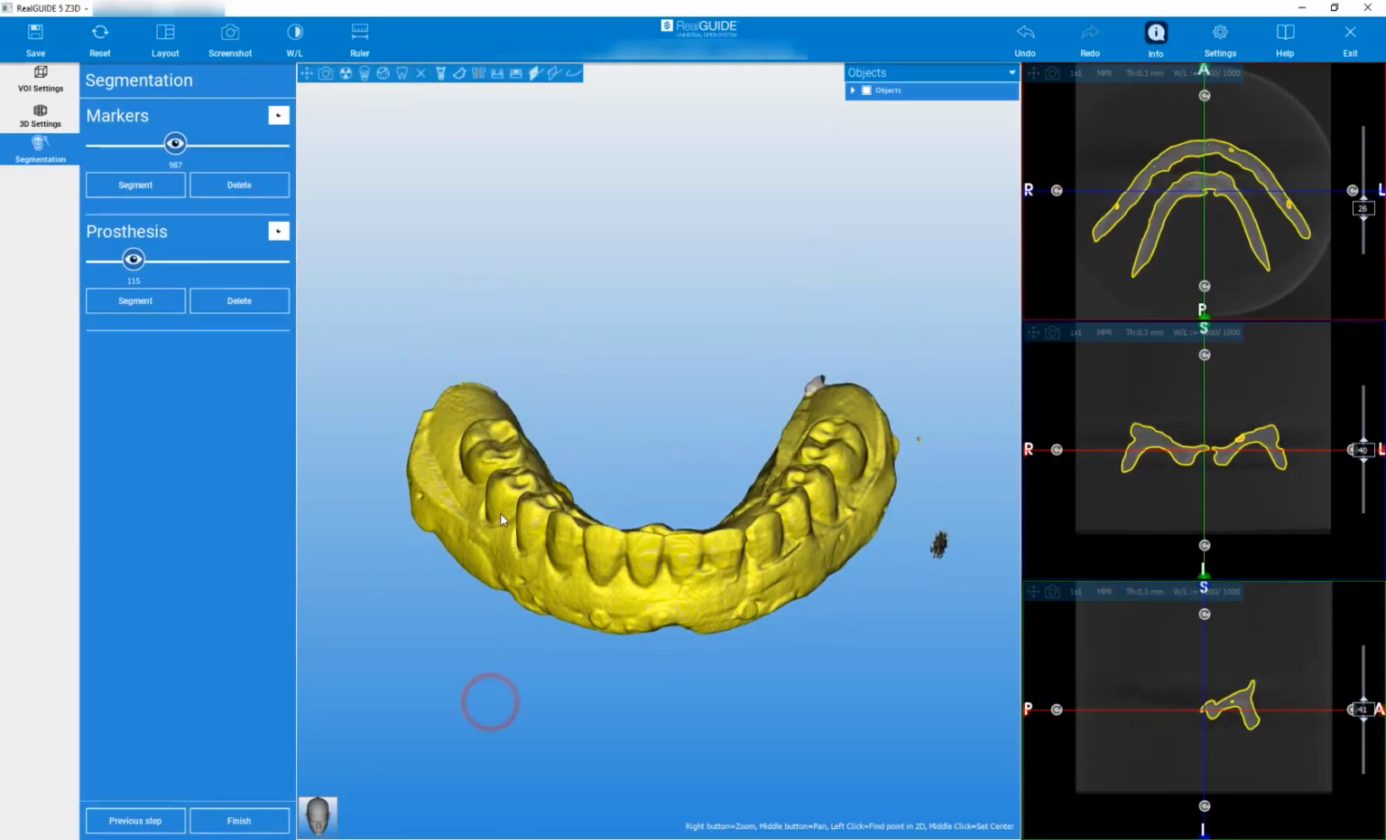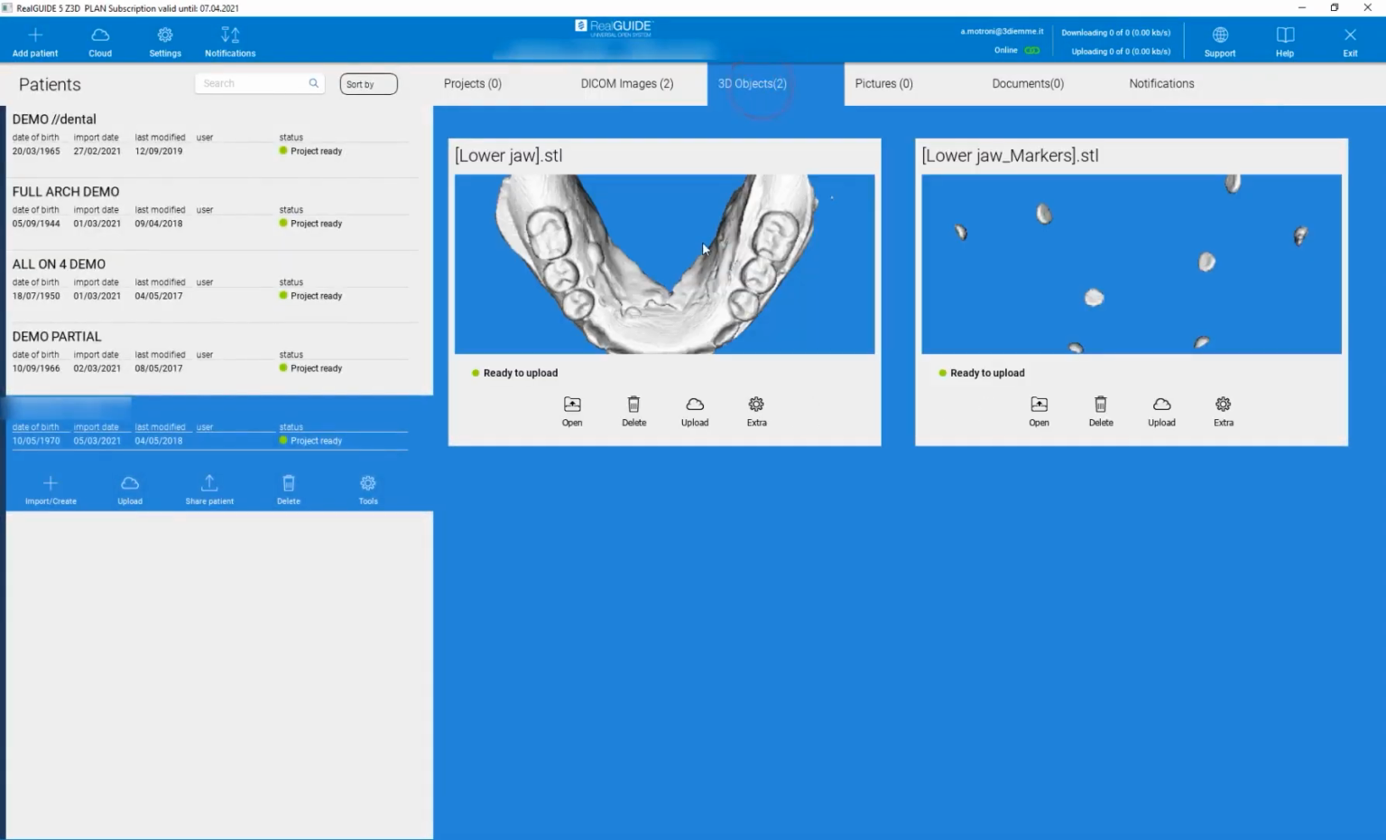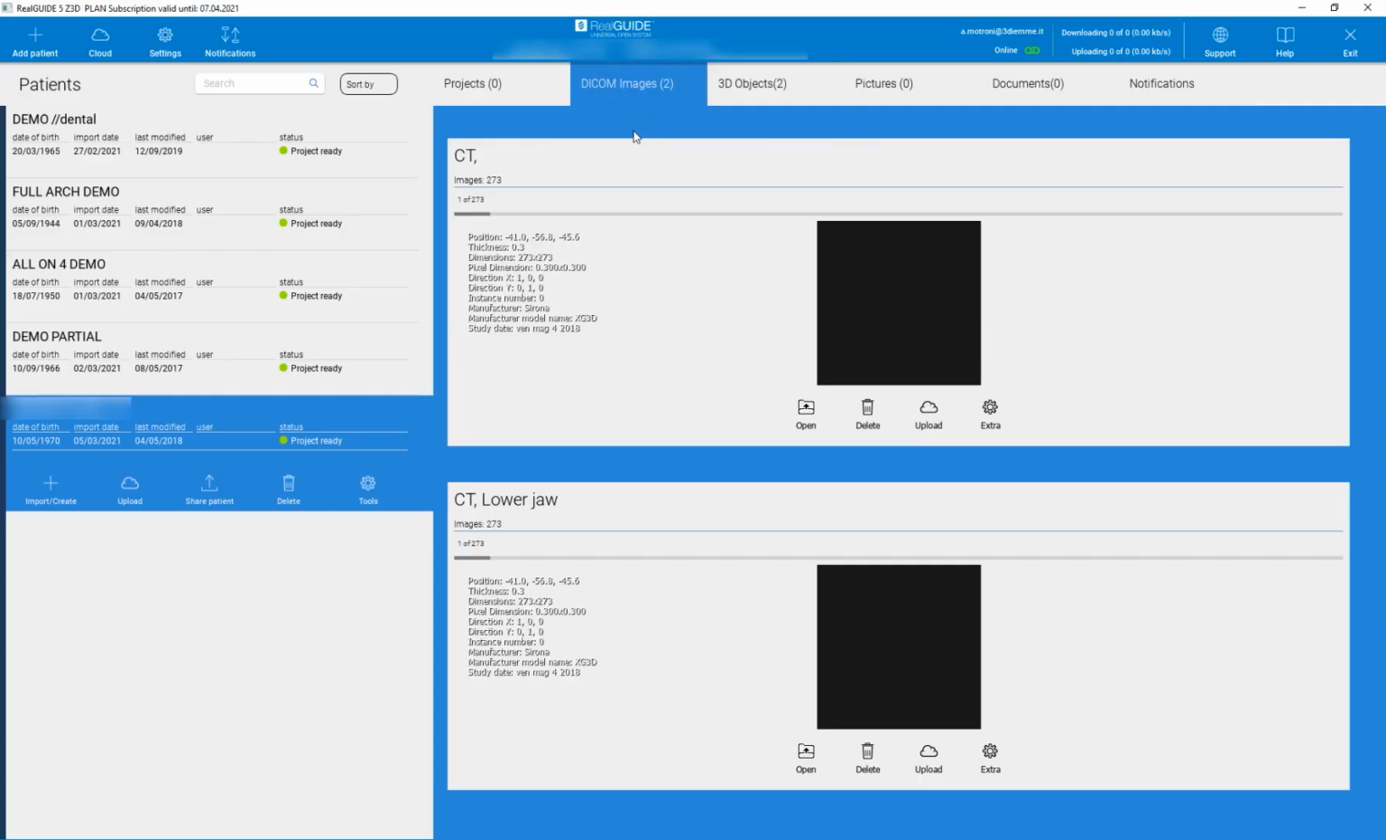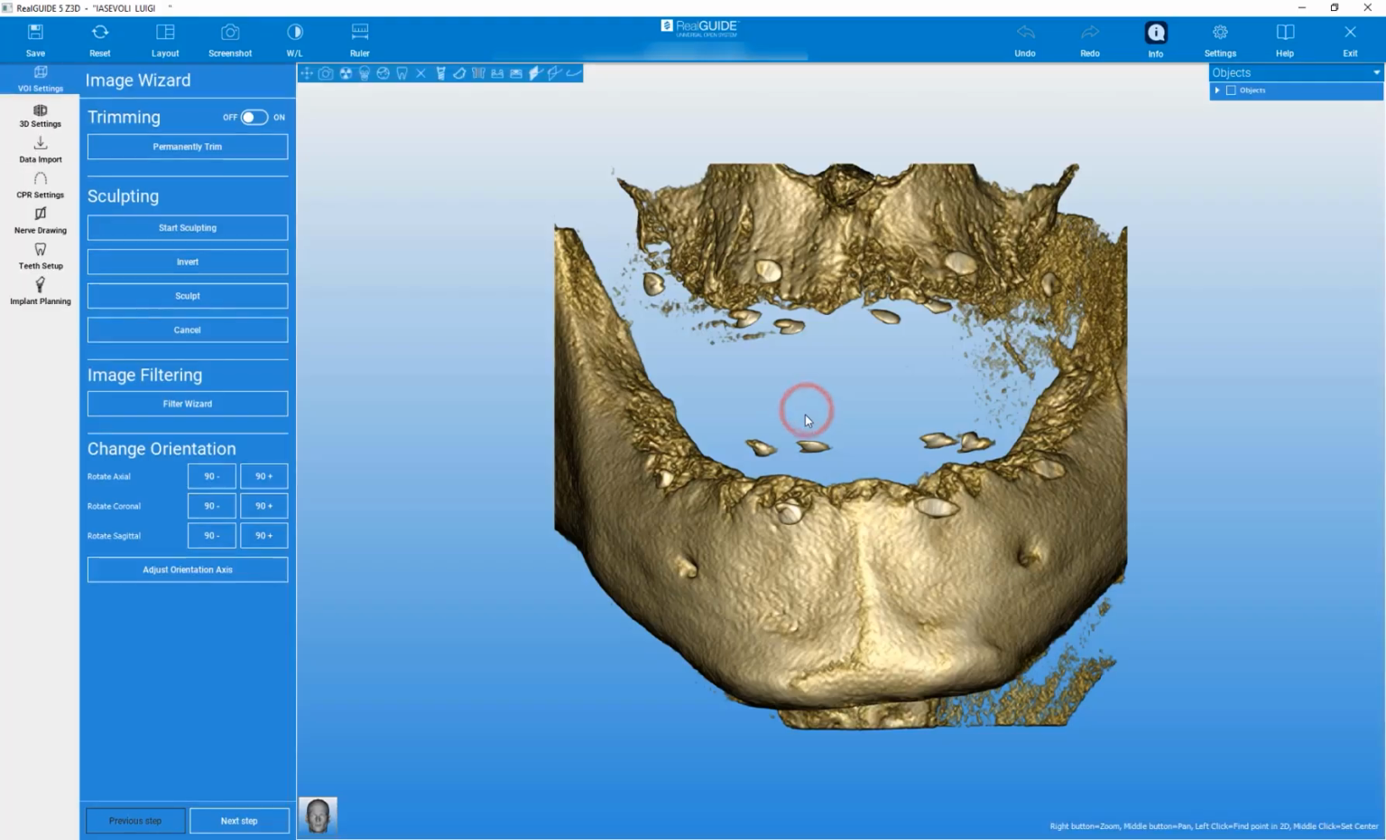We are done segmenting the markers and the prosthesis, so we will click Finish. The software will close and return to the main page, showing the two segmented objects in the Objects tab. Our next step is to open the patient DICOM dataset. Take a quick review to make sure you're working on the right dataset, and then click Open.